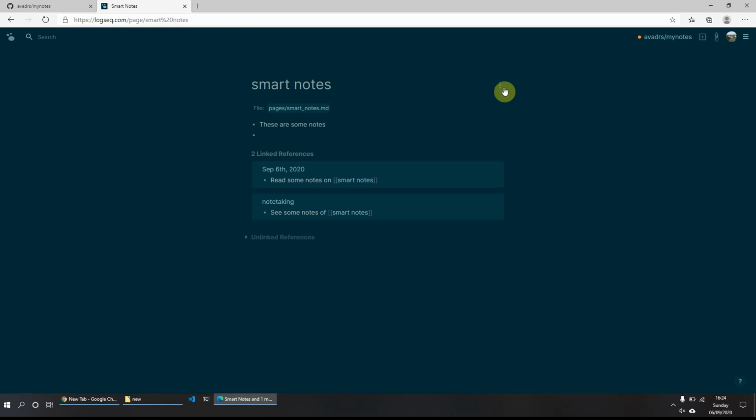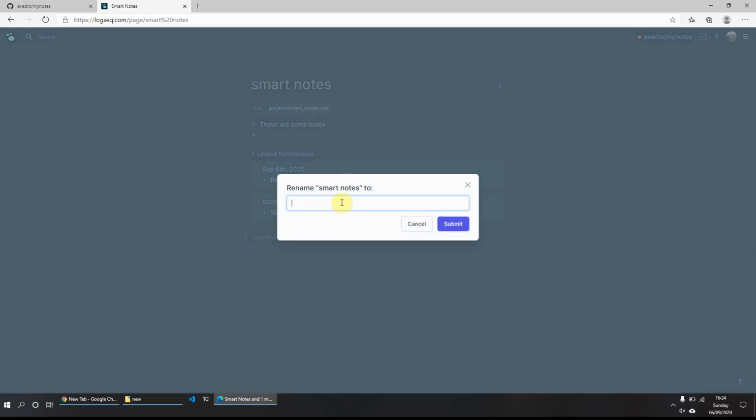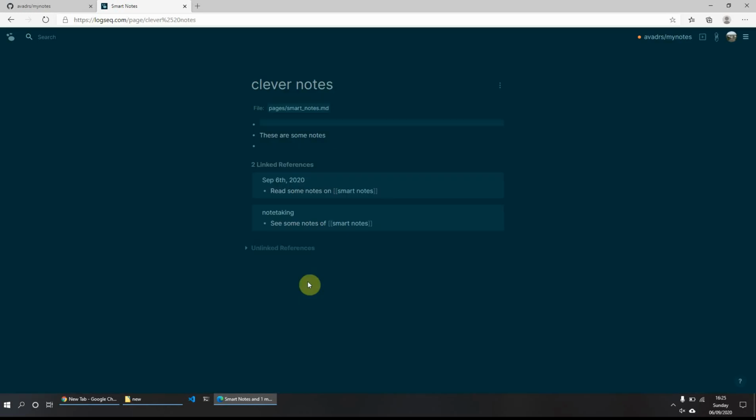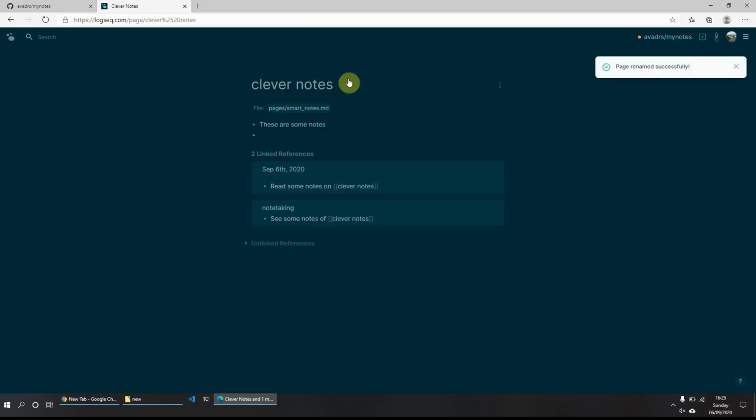Now, the cool thing is, if I go to the three dots on the right-hand side and click rename, so I actually realized I didn't want to call it smart notes, I wanted to call it clever notes. So I'll type in clever notes, click submit. This is where the magic happens. So clever notes, the title's changed.